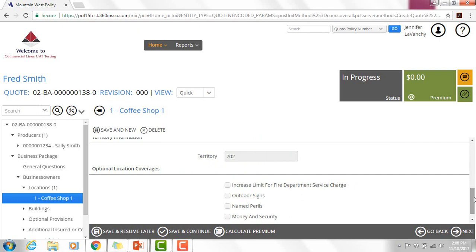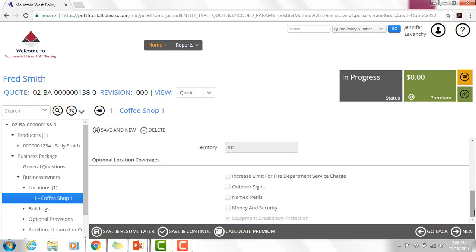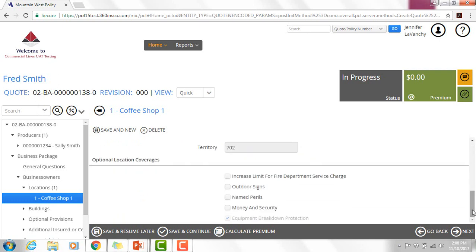And our territory information has been generated. Next, we see optional location coverages. Again, these are totally based on the policy. You may or may not need them. We can leave all this as it is, or select the ones we want. Double check our information, and click Next.